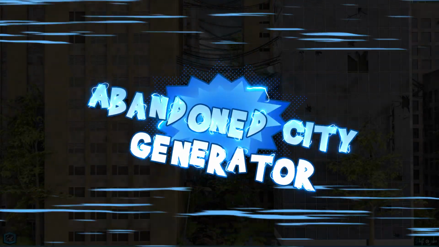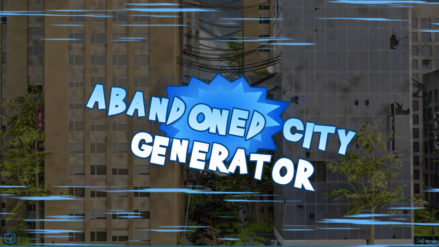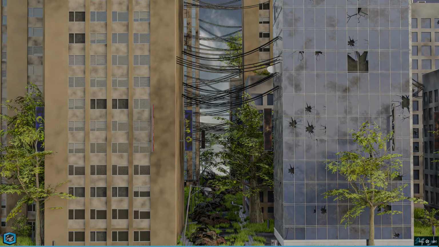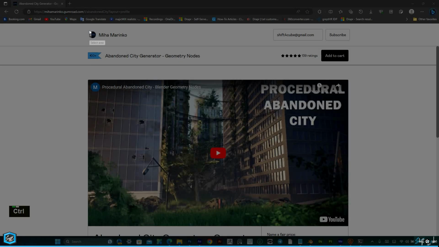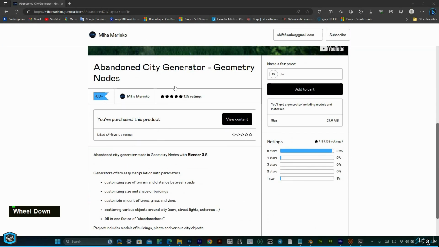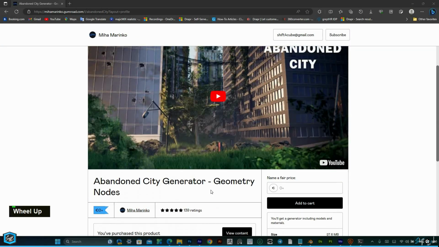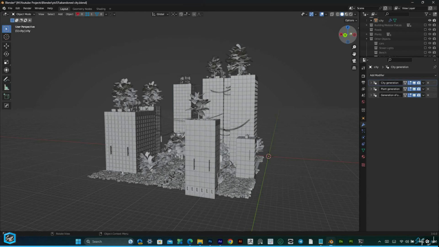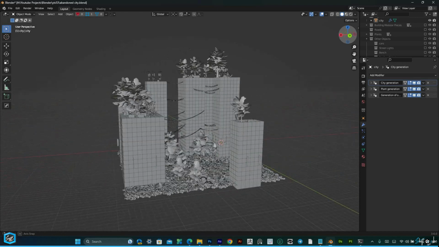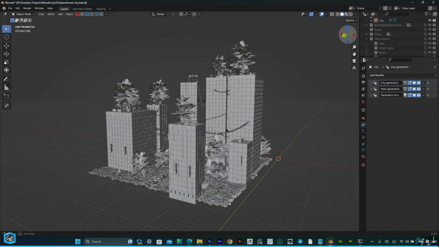In this tutorial, I'll show you how to create a procedural abandoned city using Blender's geometry nodes. This amazing, abandoned city generator is a product of the talented Miha Marinko and is available as a free add-on. Get ready to dive into the world of procedural city creation. To get started, simply download the free add-on from Gumroad and open the Blender file.